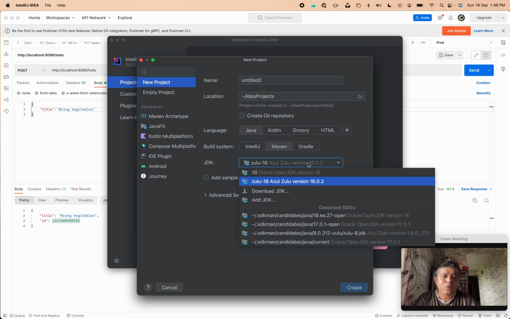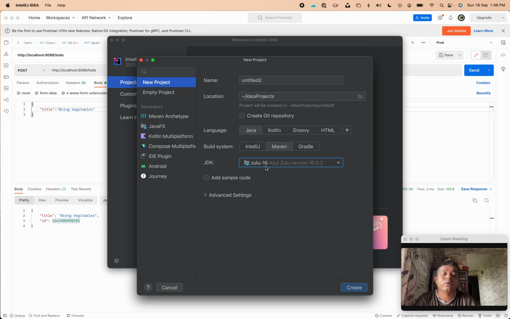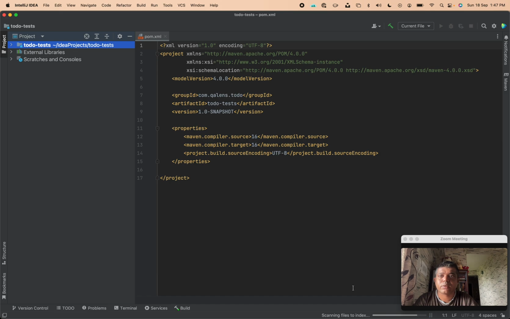In JDK, you'll need to select the Java which you have installed on your machine. For example, I use Java 16. I'm going to name this application todo-tests. In advanced settings, you will see group ID as well as artifact ID. Right now we are not too concerned about this, but it's good to set these values as well. For the sake of simplicity, I will set this to com.qlens.todo, and I will create this project.